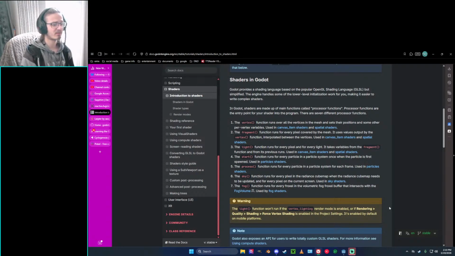The start function runs for every particle in a particle system once, when the particle is first spawned, used in particle shaders. The process function runs for every particle in a particle system for each frame, used in particle shaders. The sky function runs for every pixel in the radiance cube map when the radiance cube map needs to be updated, and for every pixel on the screen, used in sky shaders. The fog function runs for every voxel. Voxel, huh? Never heard that term before. In the volumetric fog voxel buffer that intersects with the fog volume, used by fog shaders.